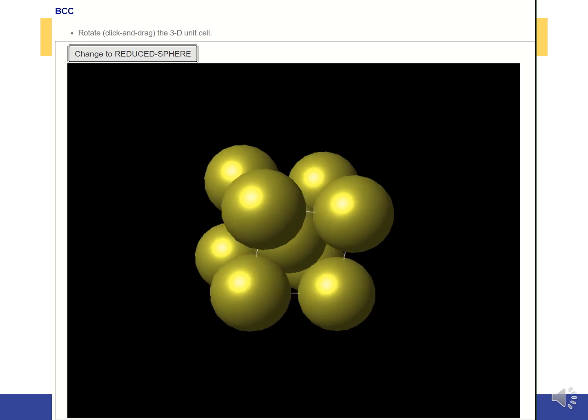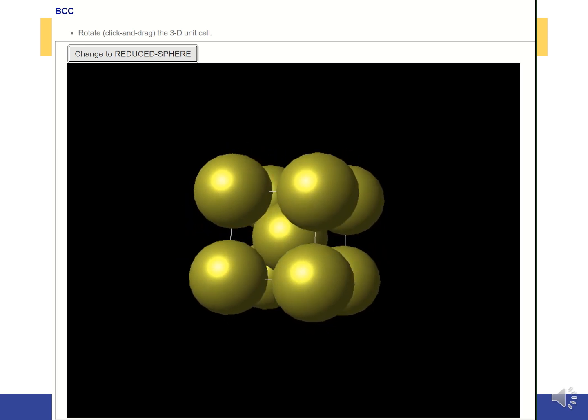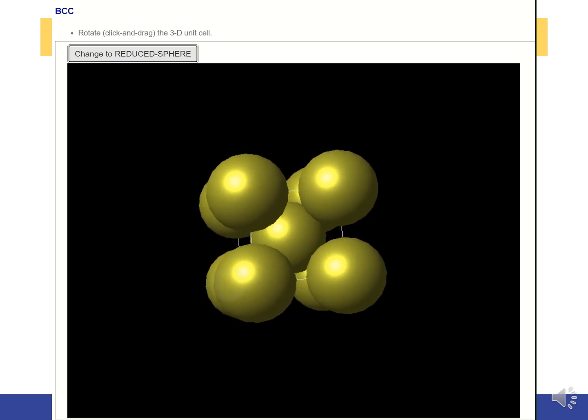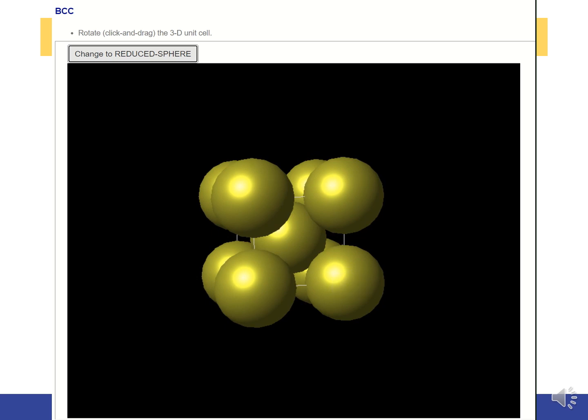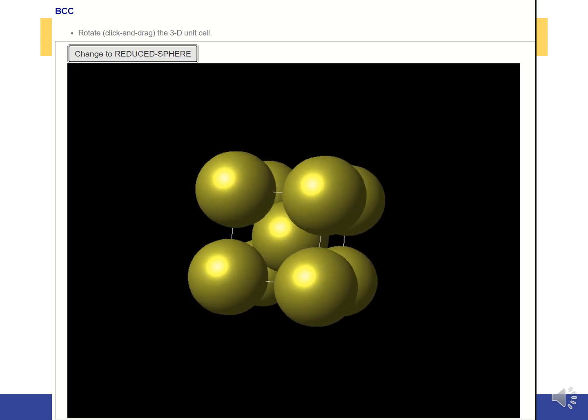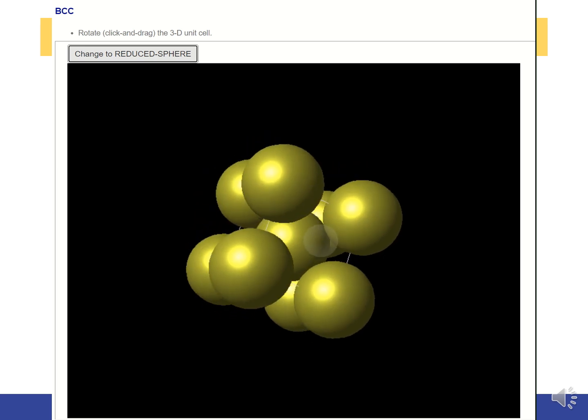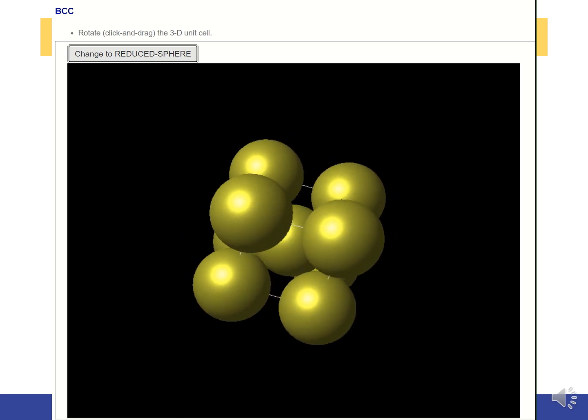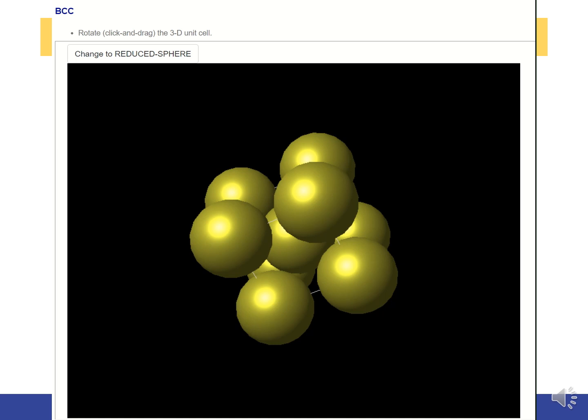From this model, if you take a look at the faces, so now we are seeing one face, the front face, we can see the atoms are not touching along the side, along the edge, right? So there is a gap between the two atoms, so they're not touching each other along the edges. But if you change the orientation and look down along the body diagonal, with two diagonal corners and this atom in the center, those three atoms are in touch. Along each body diagonal, the atoms are in touch. So that's the characteristic of the body-centered cube.